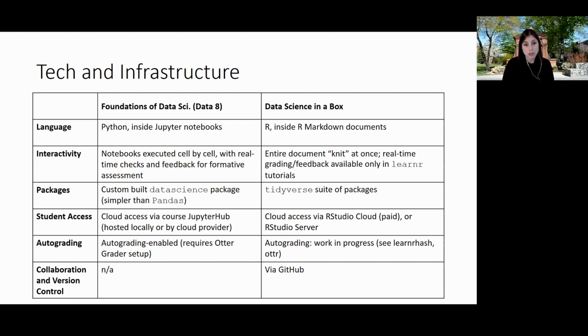Okay, packages. So Data 8 uses a custom-built package called the Data Science package. This package was developed specifically for the Data 8 course as a sort of simpler or scaled-down version of Pandas, which is the standard data analysis package used in Python. In Data Science in a Box, the packages used come from the Tidyverse suite, developed mostly by Hadley Wickham. These are the standard packages used by data analysts. Although there are other ways to do analysis in R, students are right away handed the professional tools.